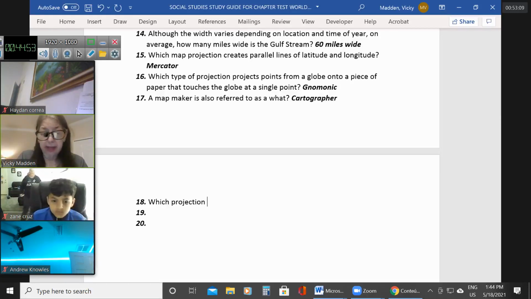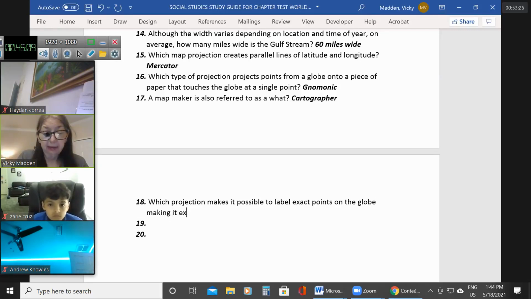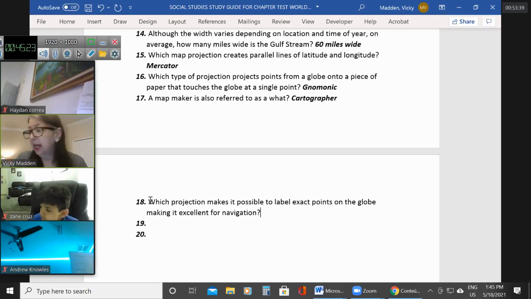Which map projection makes it possible to label exact points on the globe, making it excellent for navigation? Which projection makes it possible to label exact points on the globe, making it excellent for navigation? Mercator is your answer.